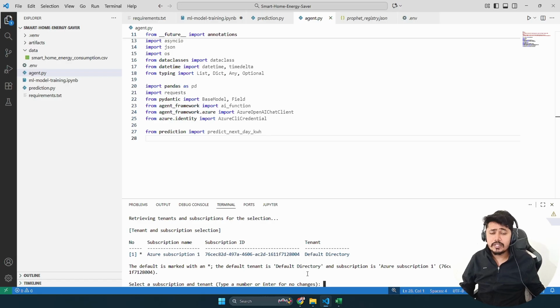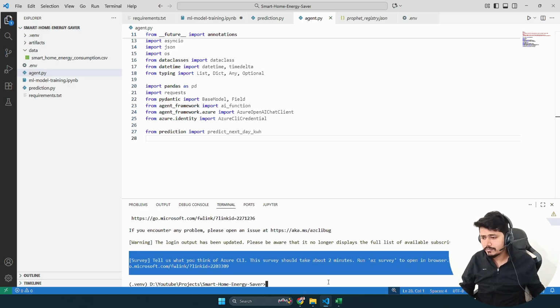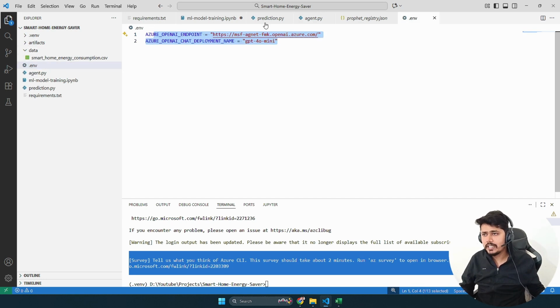Okay, so based on the authentication system that you have integrated for your Azure subscription, for your Azure account, you'll have to complete that step. Okay, you can see it is saying that this is the Azure subscription that is available. So let's go ahead and select this by hitting enter. Okay, so we are able to log into the Azure portal now, so that we can consume the large language model that we have defined with the help of these endpoints that we have added in the environment config.